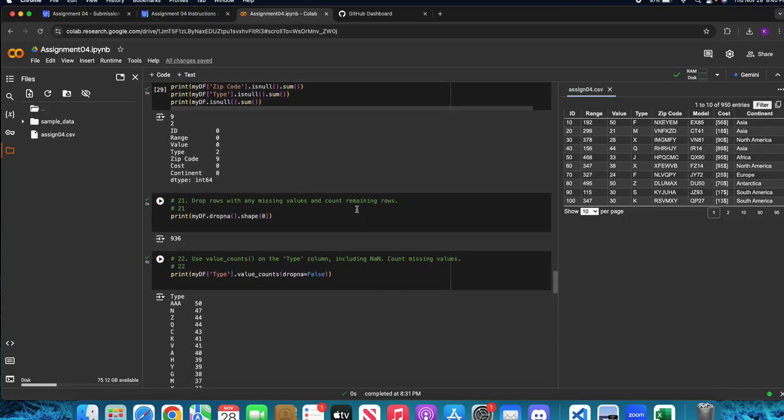Drop the rows with any missing values and see what remains. So I drop all the rows with missing values using dropna. Then I count the remaining rows to see how much data is left.